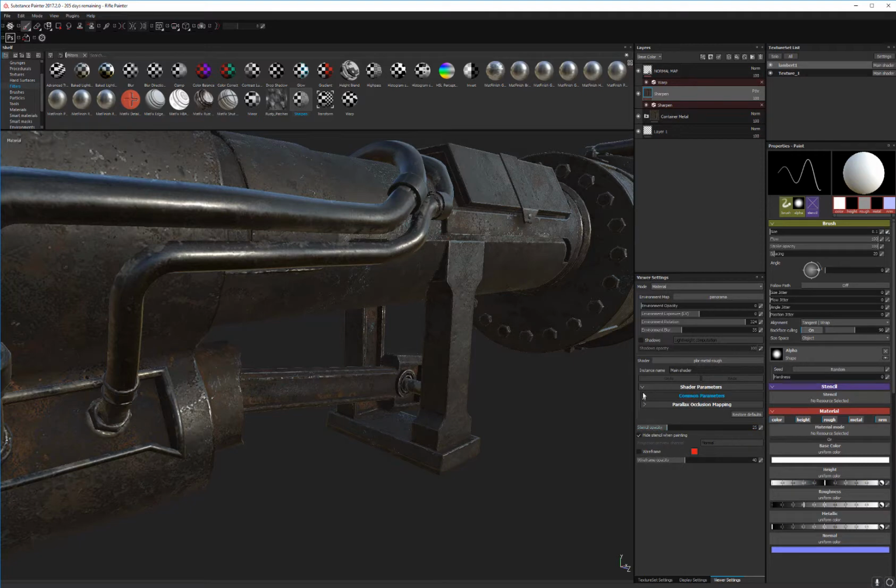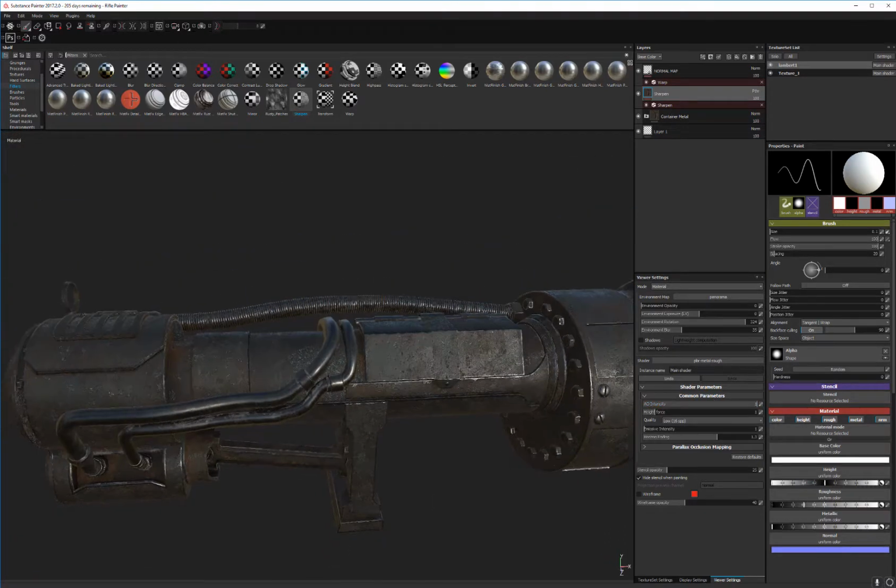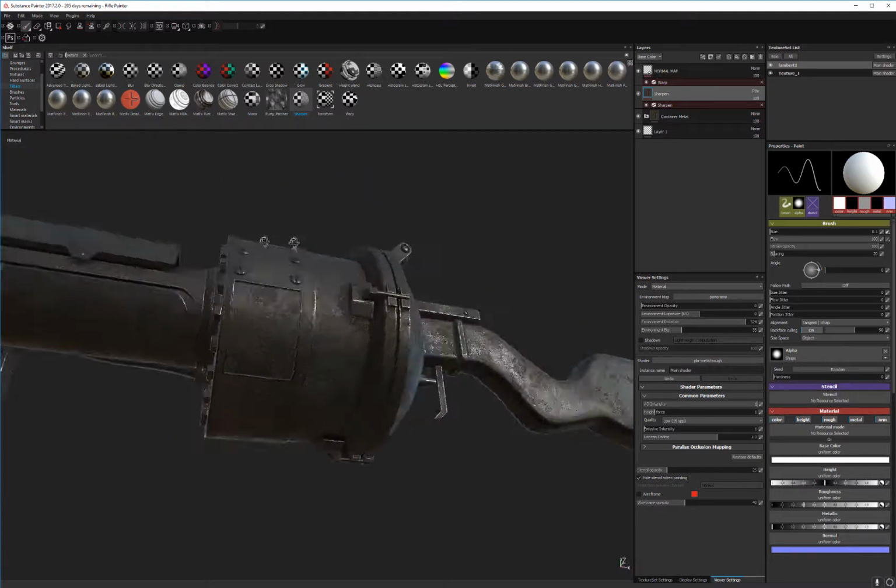You can increase the actual ambient occlusion as well, so ambient occlusion intensity is currently 0.75. If it's on 0, you can see a slight difference to it. I'm probably going to whack this up actually to 1. I think it'll just help visualize what the object's going to look like.